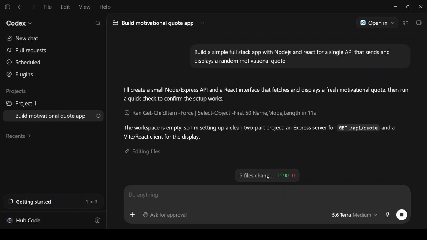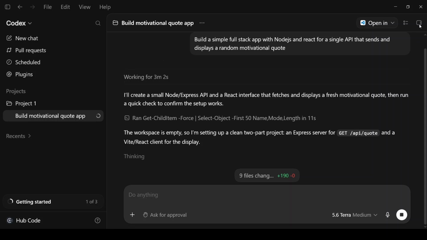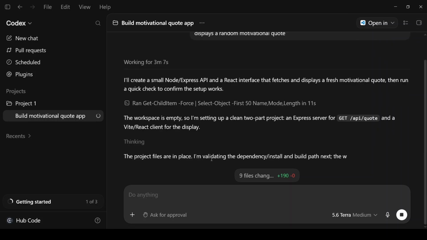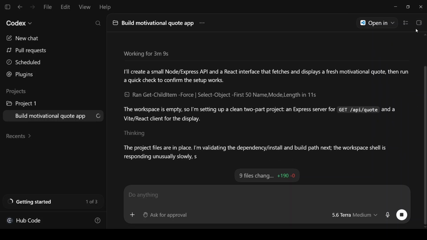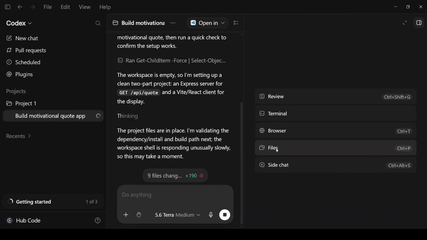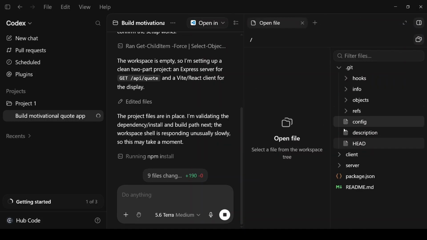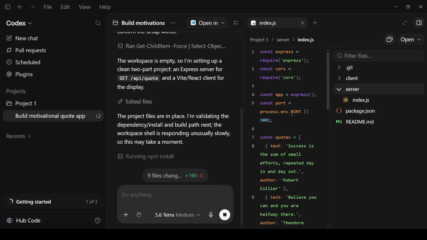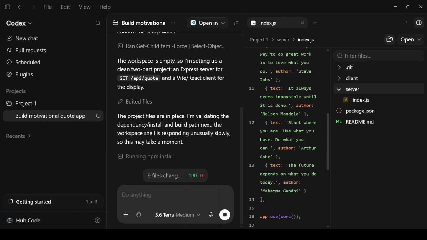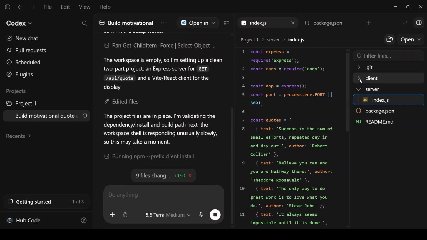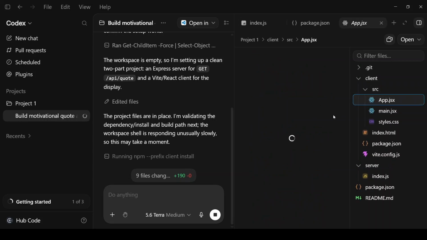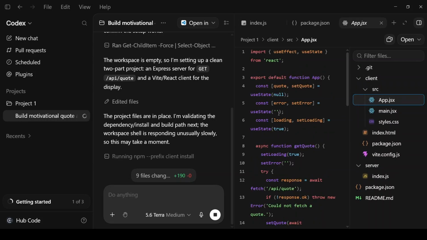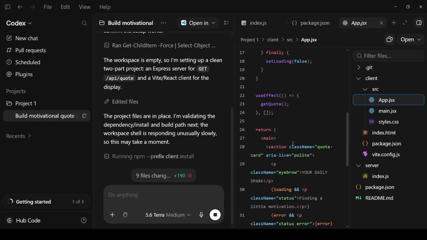Now it's actually creating the files inside the client and server folders. We can easily check the generated files right here in the app. If you click on the Files tab, you can see our client and server folders. Here is our server.js and our app.jsx for the client side.